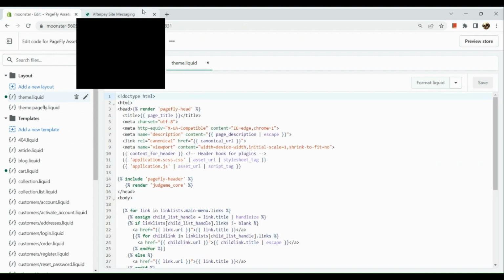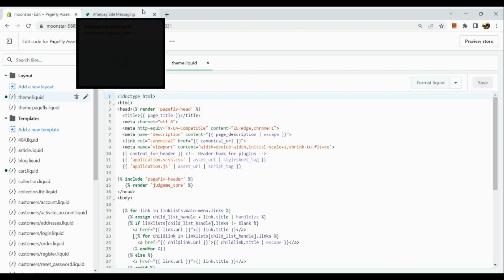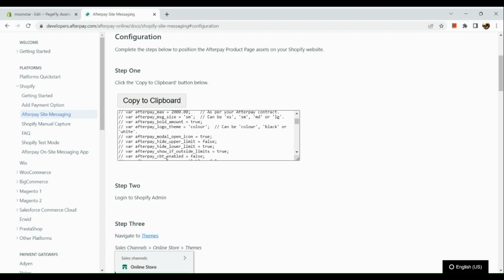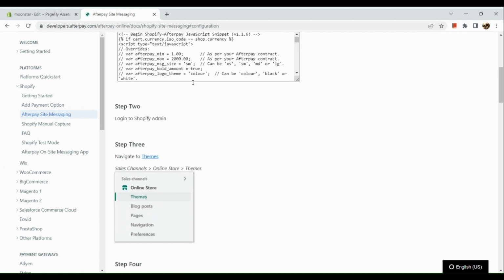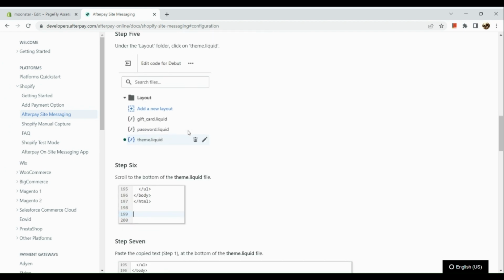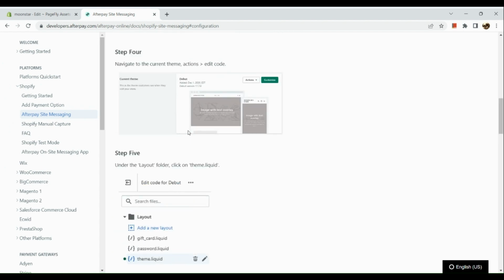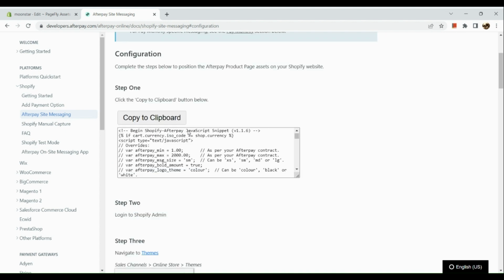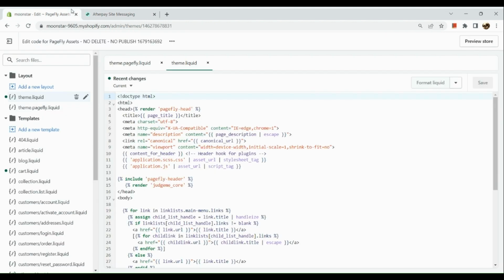Now, once you've edited the code, all you need to do is to go to this website. Now, there are actually steps that you can follow. Just simply follow the steps we have right here. So let's go to our theme liquid section.